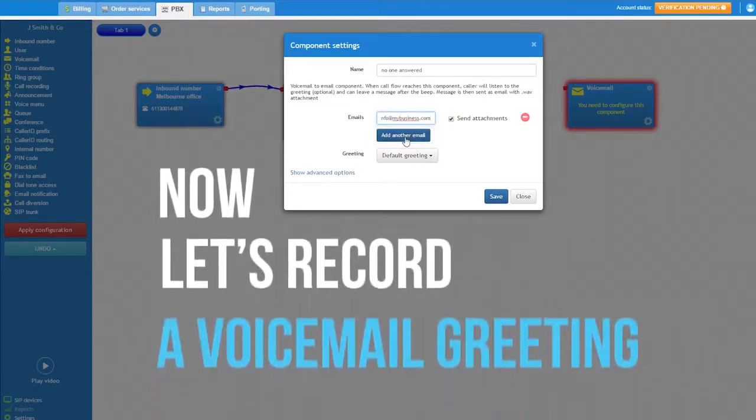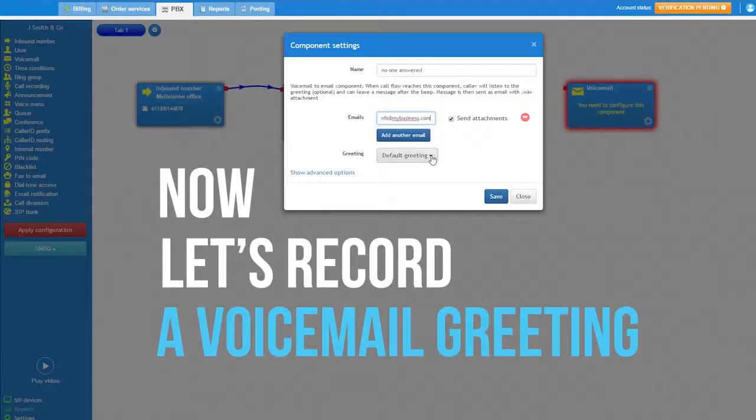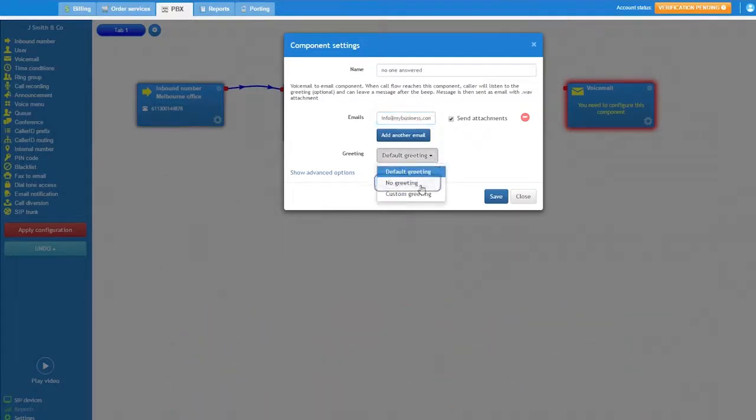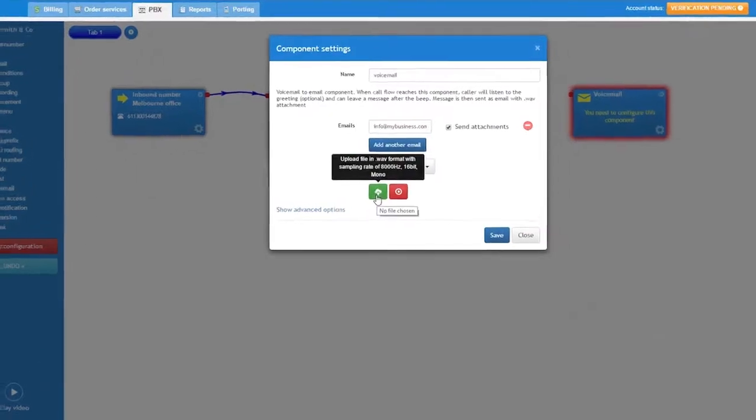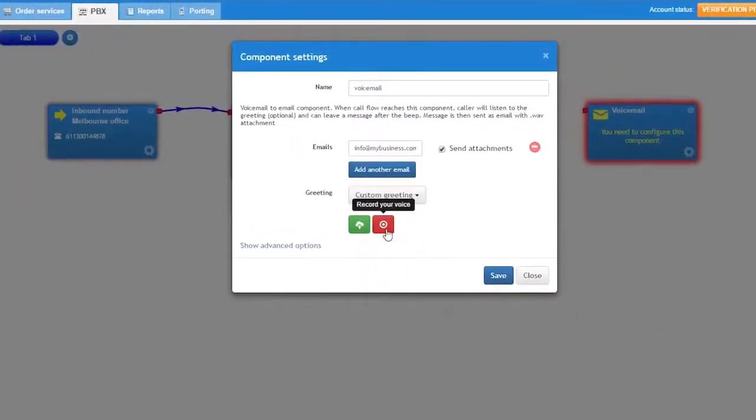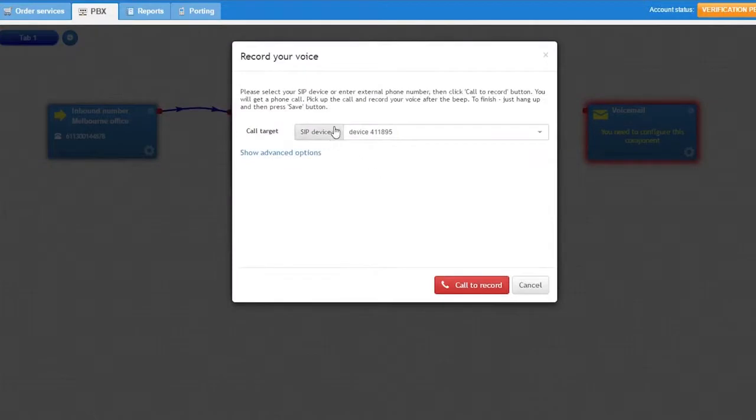Now, let's record a voicemail greeting. You can choose between our default greeting, no greeting, or a custom greeting. Select Custom Greeting. You can see two buttons. Green allows you to upload a WAV file, red allows you to initiate a callback to one of your devices or external number. Let's use external phone number.